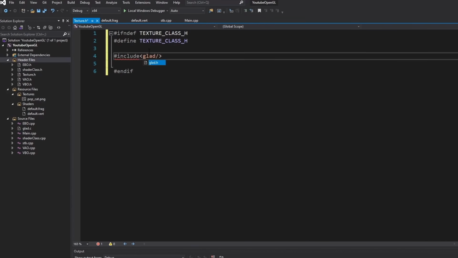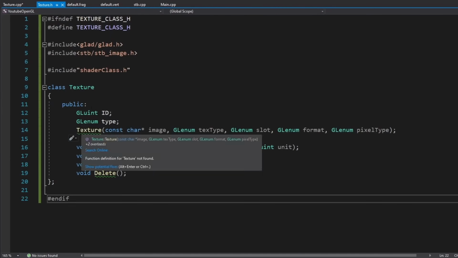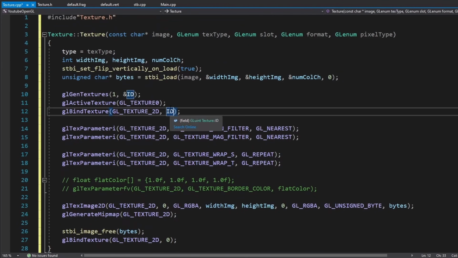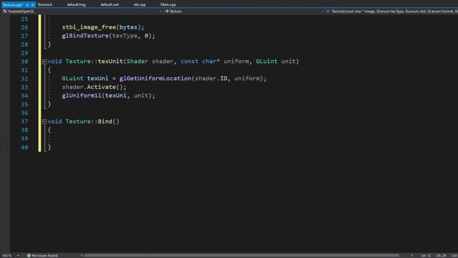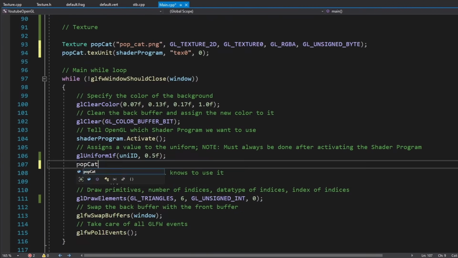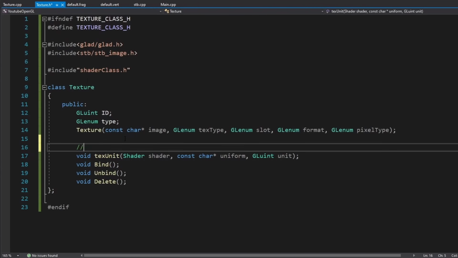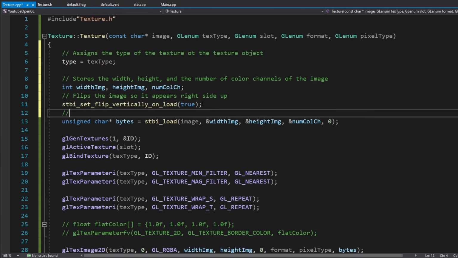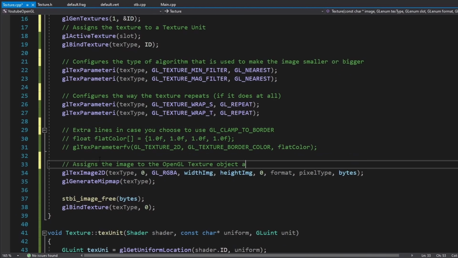To wrap it all up, I will create a custom texture class just like in tutorial number 4. Don't forget to add comments to everything you've written so that you can make sure you understand what's happening. The source code and some exercises to test your knowledge are in the description as always.